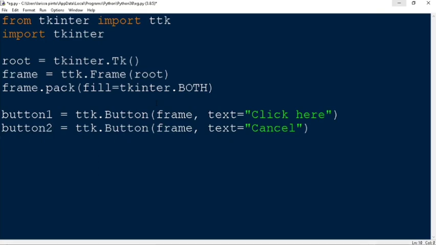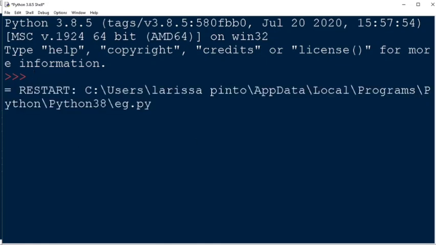Now we have two buttons on the root window within the frame. So now we write button1.pack and button2.pack. This attaches the buttons to the root window. Now when we run this code, you will see that there are two buttons here, click here and cancel. This is a very small window over here.